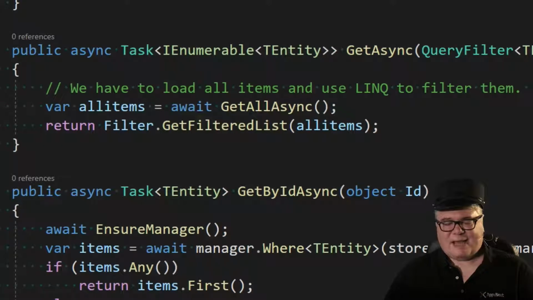However, in the Dapper repository, for example, my code creates a SQL statement and then executes that against the Dapper database. Well, we don't have SQL here, so we can't use a SQL statement. Therefore, we have to load all the items, and then, fortunately, the query filter has this method GetFilteredList, where you pass it in all the items. And it filters them out and returns just the items that match.